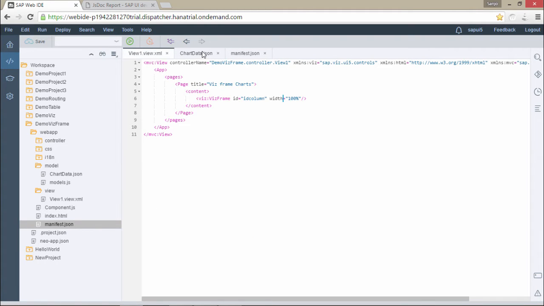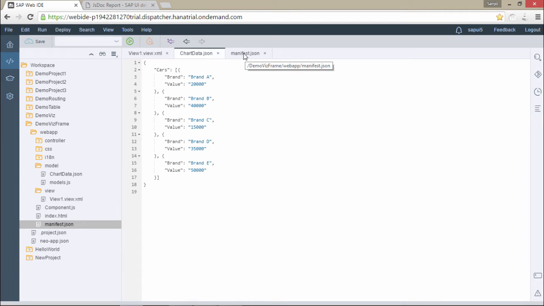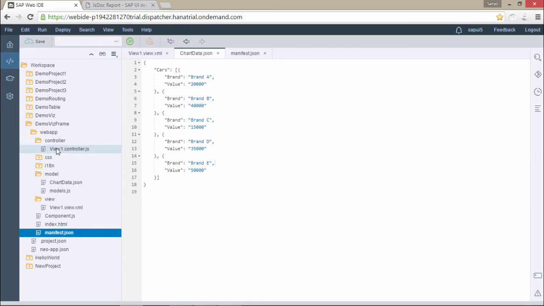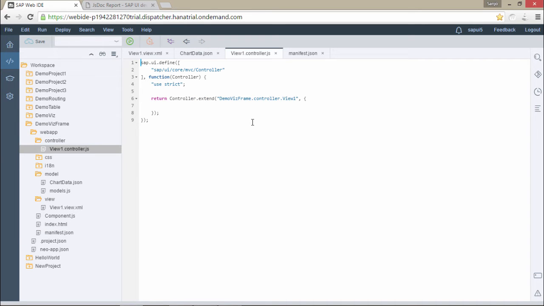Now what I have to do, we have mentioned our VizFrame control in the view, and we have maintained our data, and we have defined the model in the manifest.json. Now we have to code in the controller, that is view1's controller. Here it is. So in the onInit function we will do our coding.